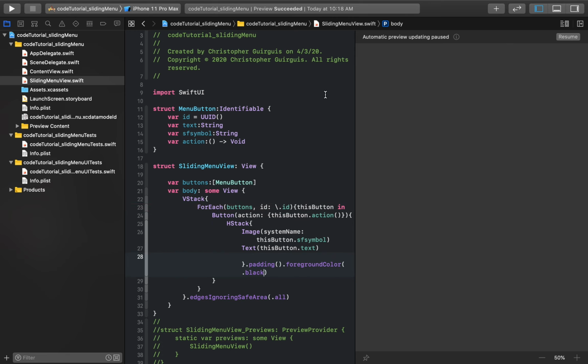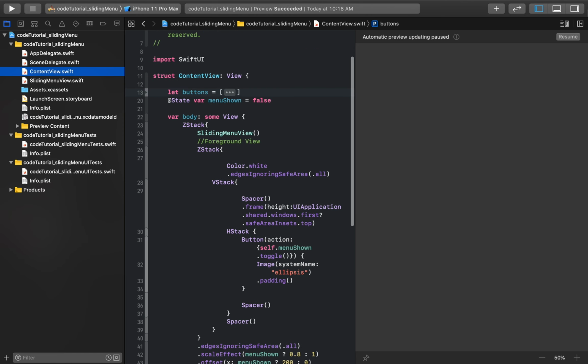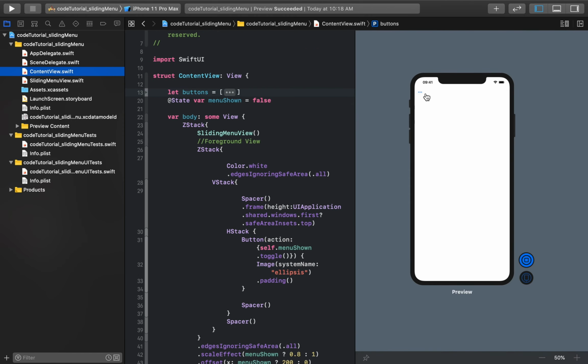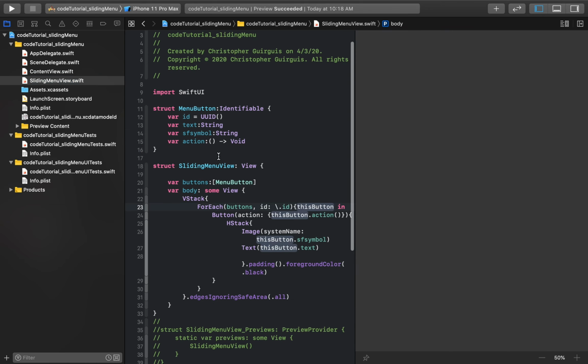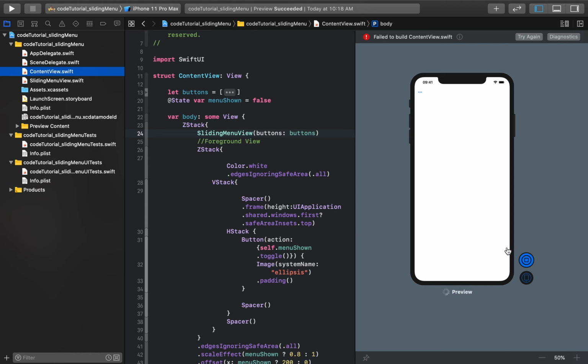Okay. So now if I go over here to this content menu and hit resume, let's see what we got. Well, we still don't have anything, right? Because what we need to do is we need to actually send the proper things over. We need to say that the menu buttons we're sending over are buttons. Okay, so now that we've sent the buttons over, if we go back here, the buttons are being passed into here and being read into the for each, okay? So let's go here and look at this previewer again.